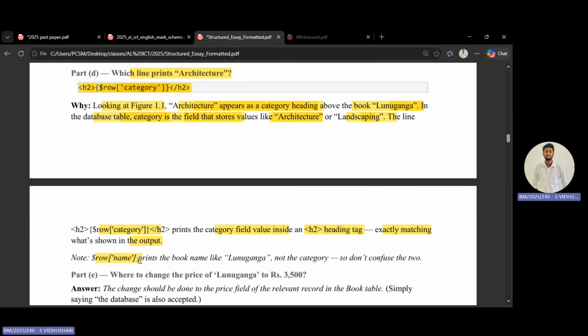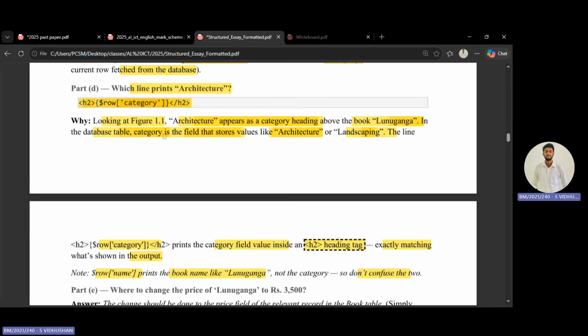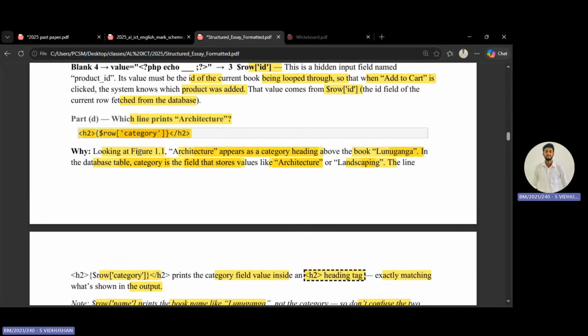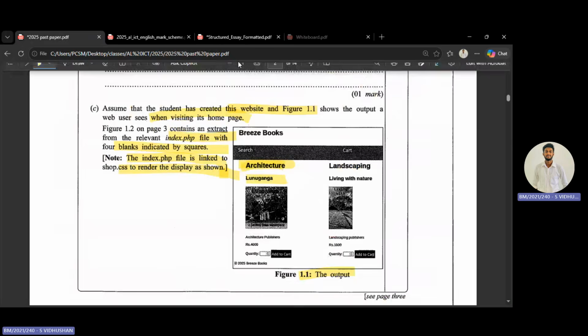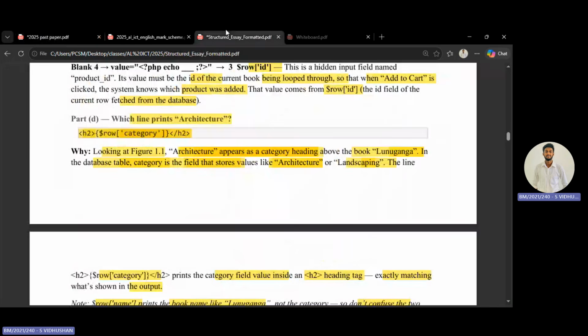Note, $O name prints the book name like Lunuganga, not the category. So don't confuse the two. Yes, $O name means printing the book name, which is Lunuganga, not the category. So here, category means, looking at figure 1.1, architecture appears as a category heading. See, this is the category heading, architecture or landscaping.